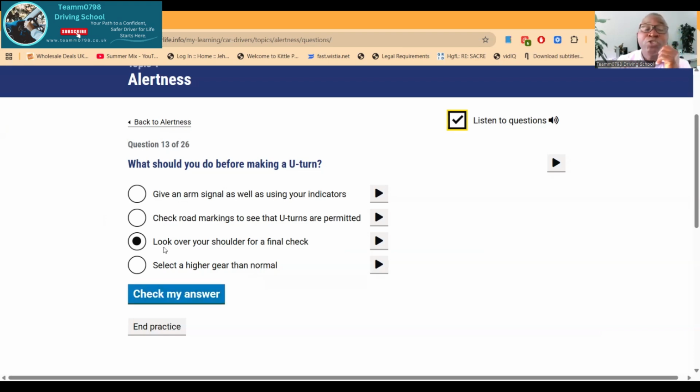Okay, so what should you do before making a U-turn? Before making a U-turn, this suggests that making a U-turn is allowed in this particular instance. So check road markings to see that U-turns are permitted. Sounds like a reasonable answer, but it's not the correct answer. The first one is not correct. So look over your shoulder for a final check. It's a stronger reason for you to be safe.